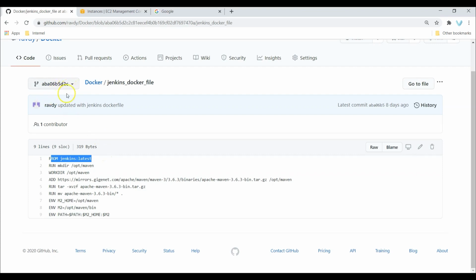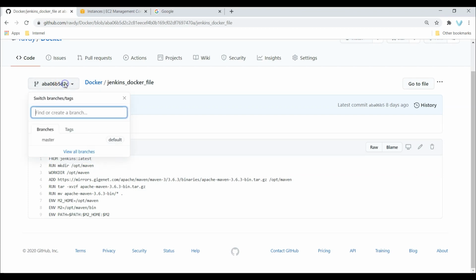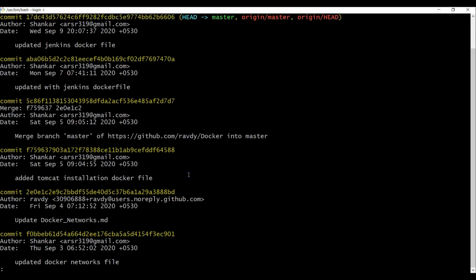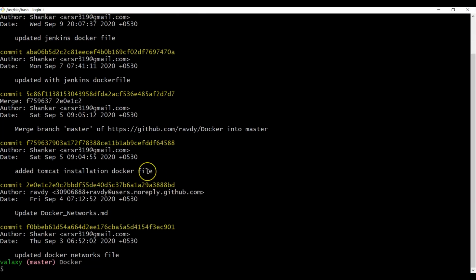If you see here, it is showing the previous commit ID. Usually it should show master, which is nothing but the latest commit, and if you see something like this, it means that you have gone to one of the previous commits. And by the way, the same thing you can do from git as well, that is by using git checkout.